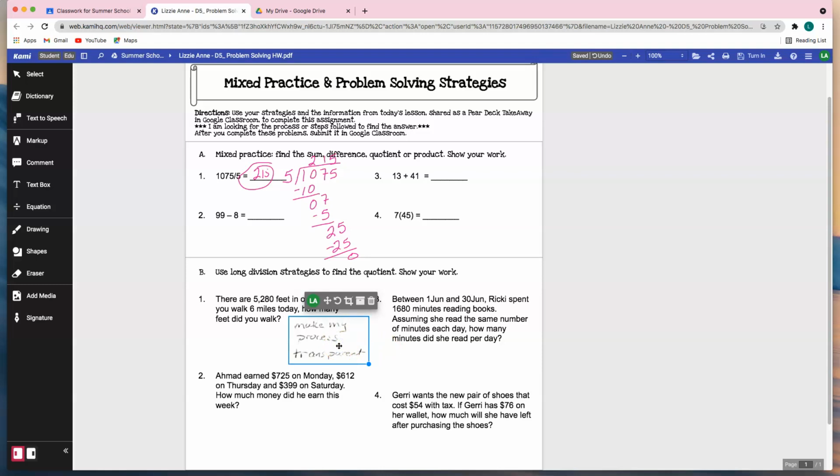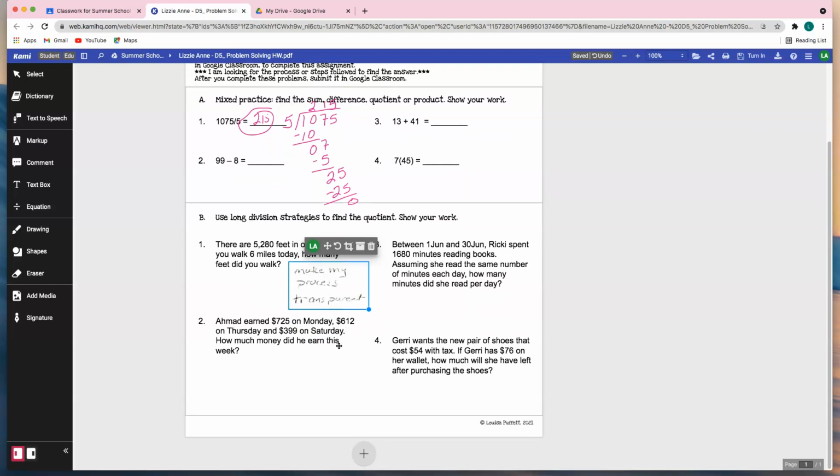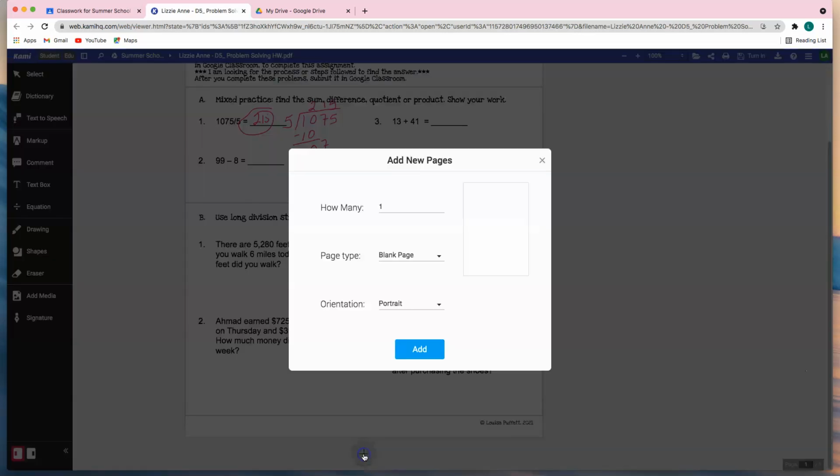Now, I prefer to have the written work right where the problem is, but sometimes you still have way too much written work to fit there and still make it legible. So your other option is to hit the plus button down at the bottom of your page to add more pages. So I'm going to click the plus button. It's going to ask me how many pages, and I can even choose what kind of pages. Do I want lined, grid, music sheet, blank? And do I want it in portrait or landscape mode? I'll just keep it in portrait mode. I'm going to click add.